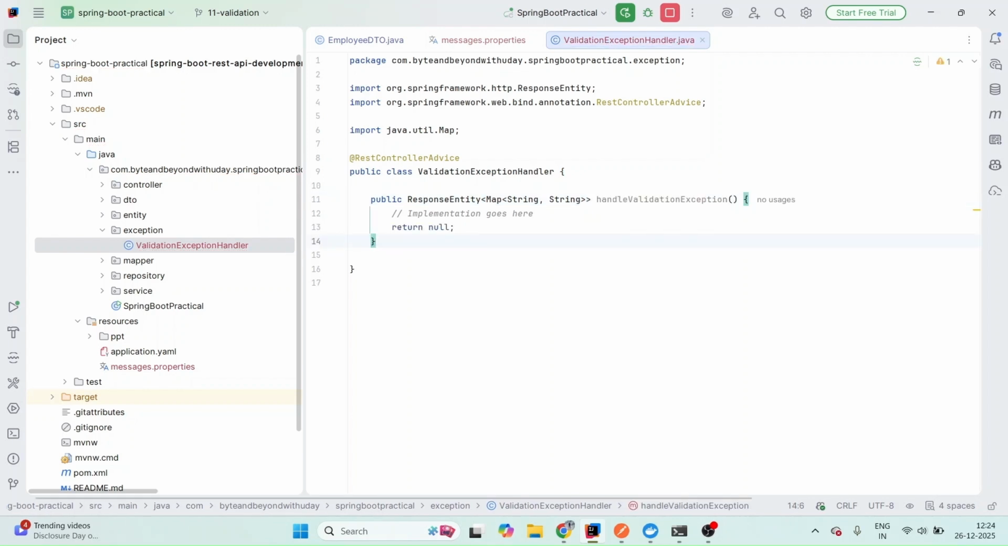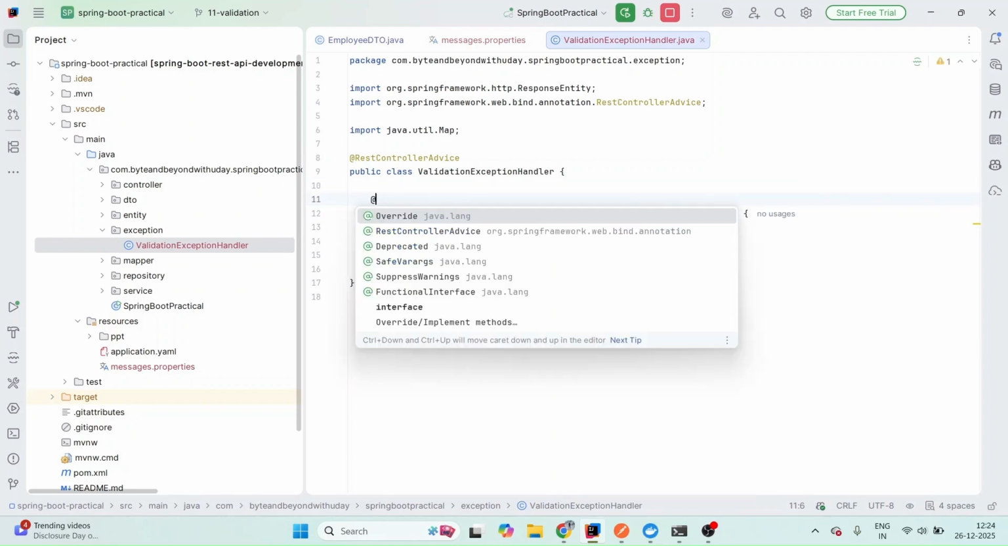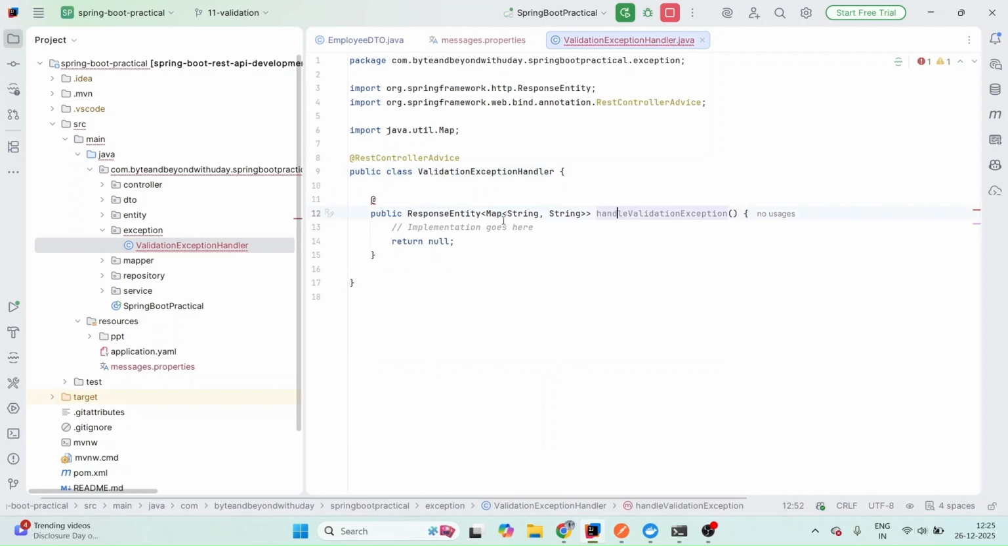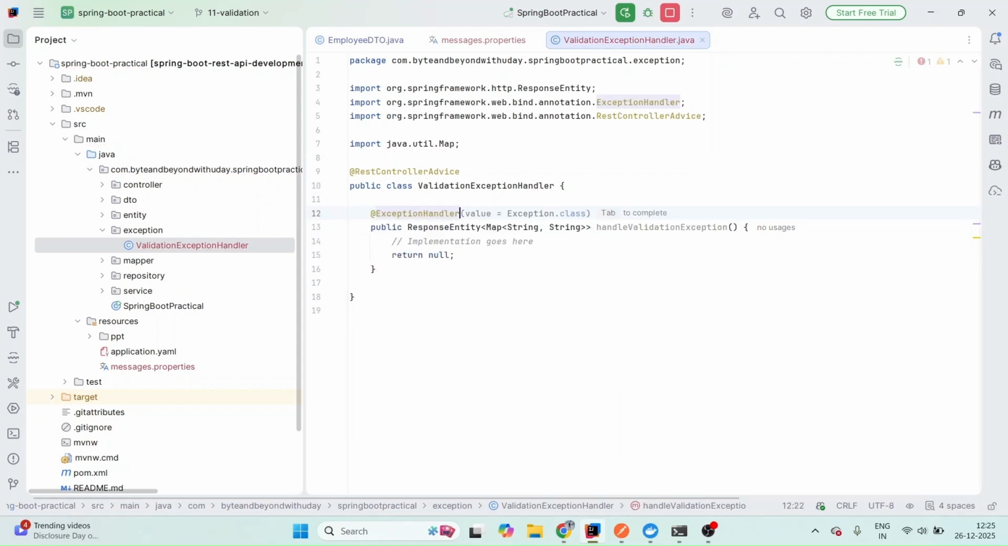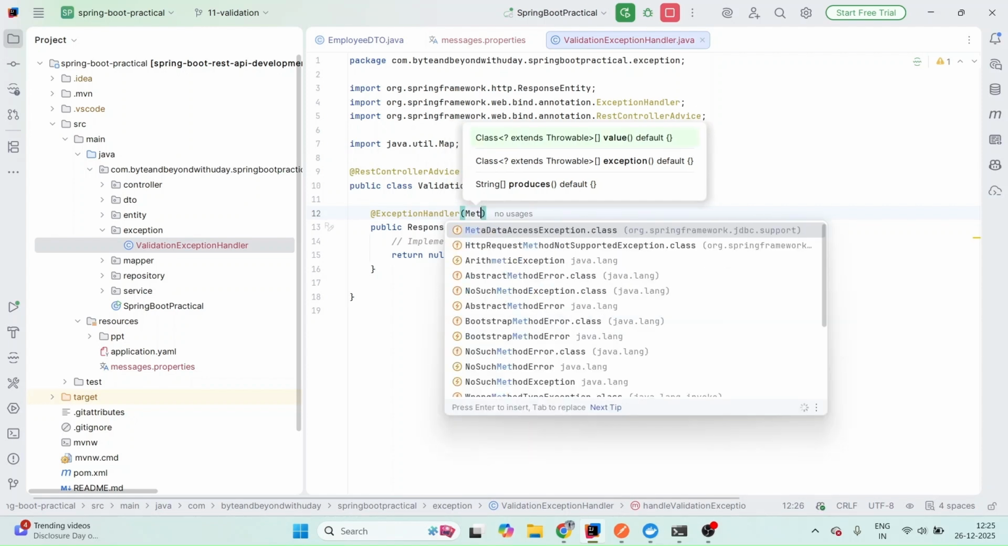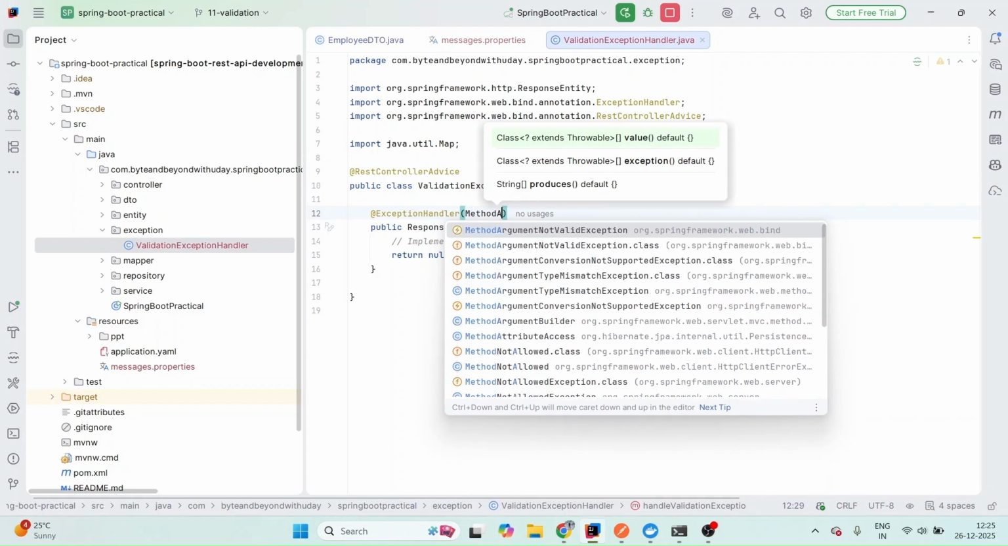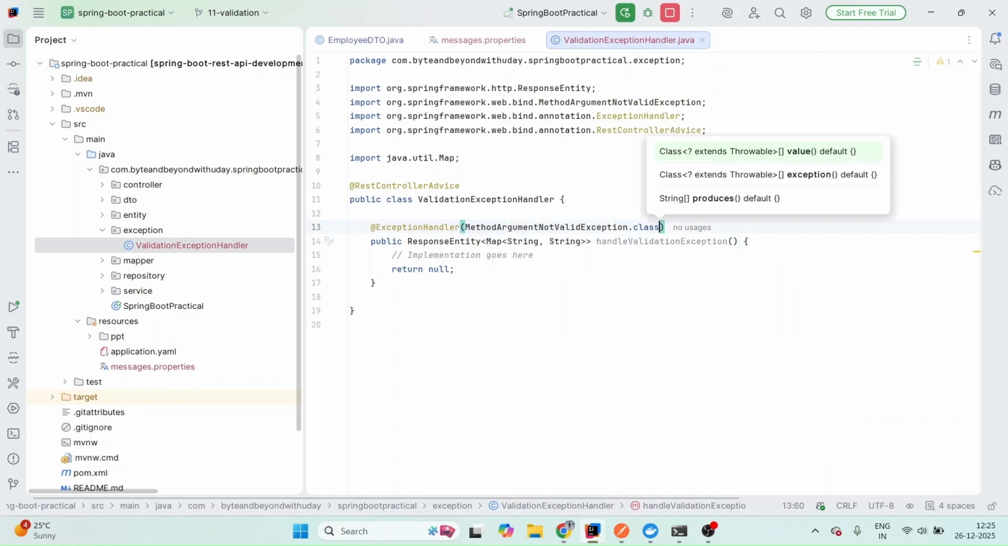Let me do that. And here, let me annotate this method. We have declared this method to handle a validation-specific exception. For that, I will use @ExceptionHandler, and inside it I will use MethodArgumentNotValidException.class. So I will use that class.